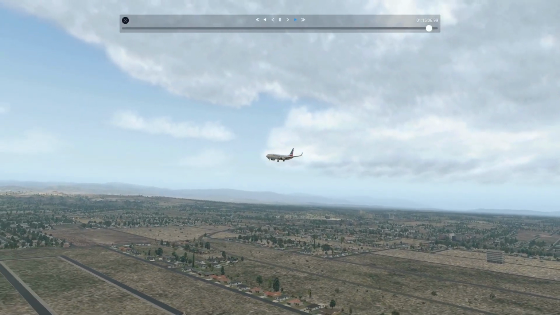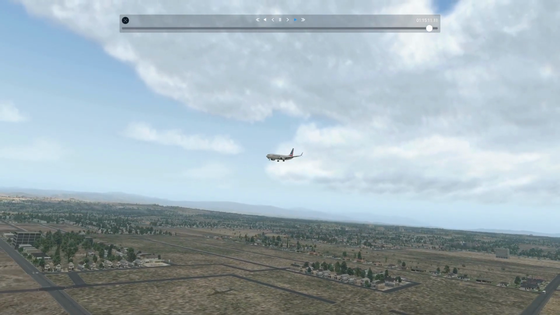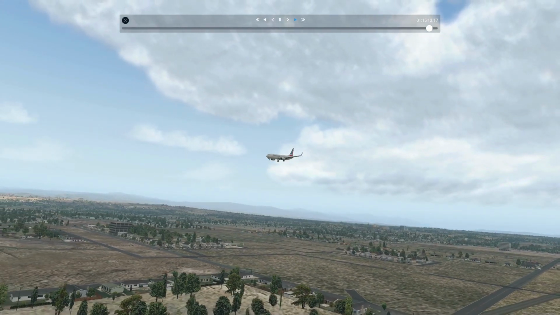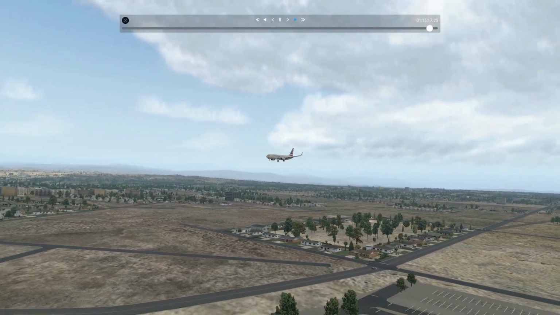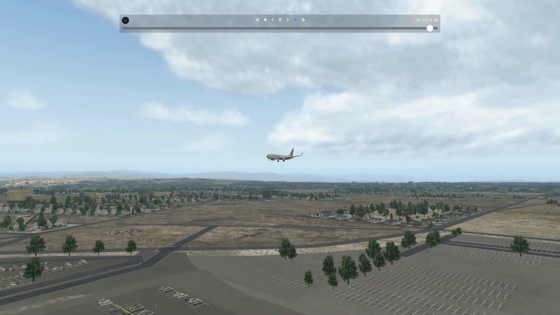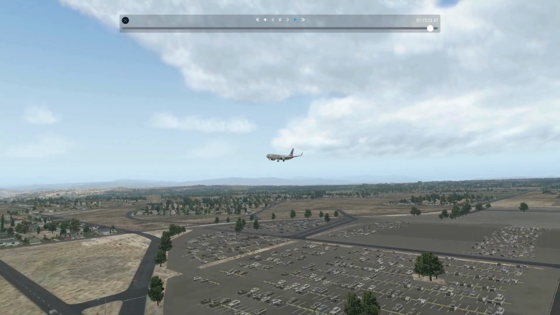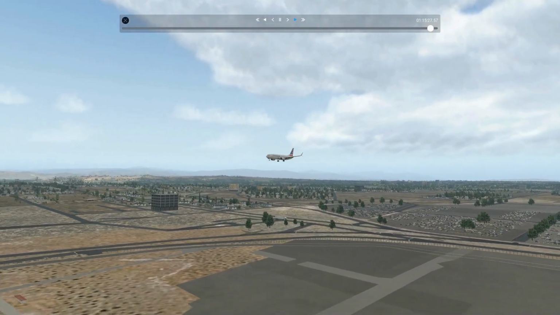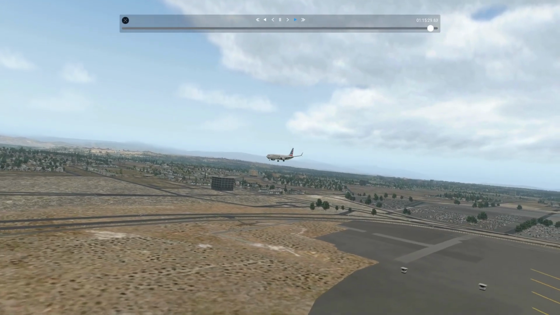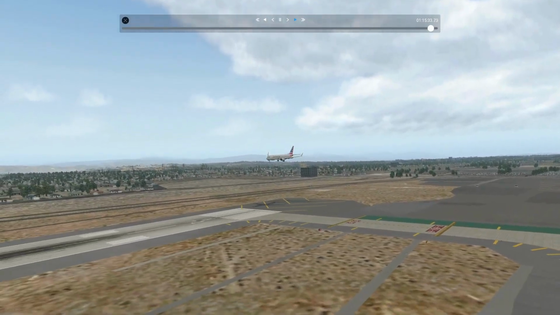Here we are. In this stage, the captain and the first officer should be highly concentrating on controlling the aircraft for a safe, nice landing.